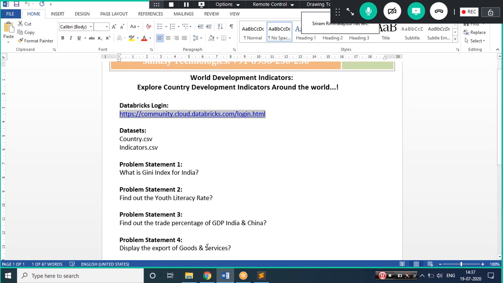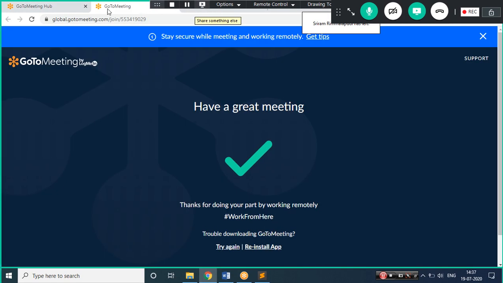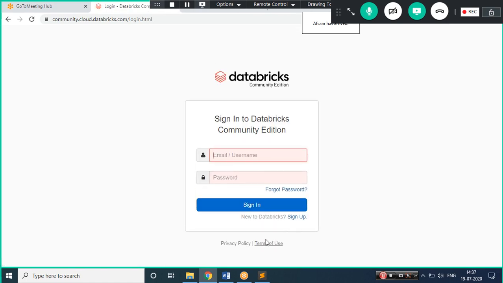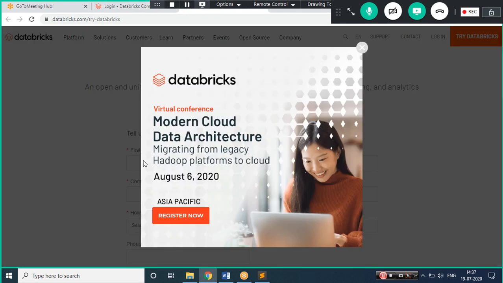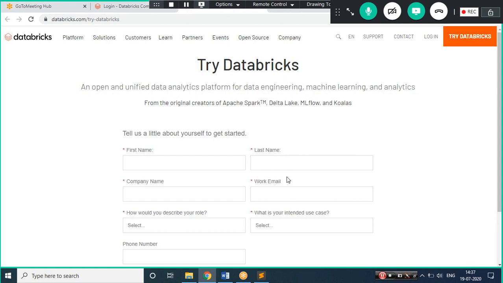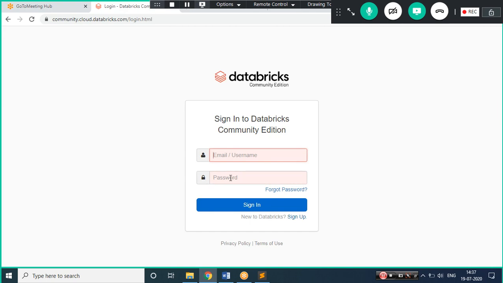So let me go to the Databricks website, where I can log in. Once you go to the Databricks website, if your account is not created, you can create your account by doing just a sign up. A new page will open, and you can fill in your details. It's a free basic account. A verification will come to your email, and you're done. I have already done that, so I'll not show you that. I'll just log into my account.